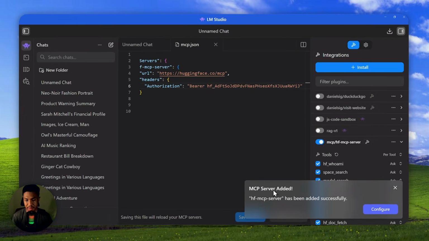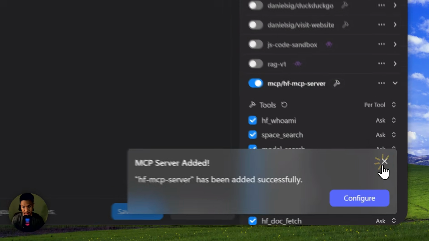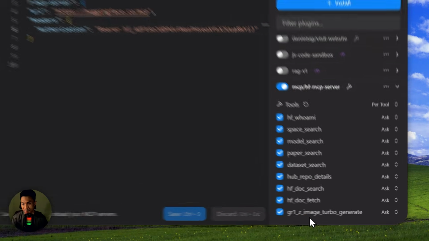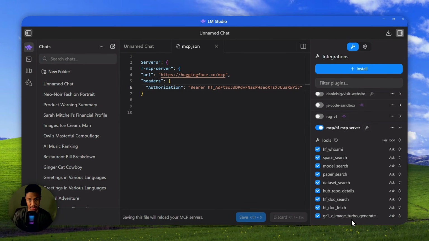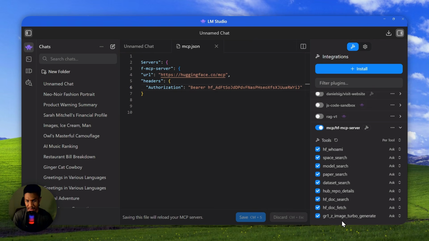Okay, MCP server added. This has been added successfully. You can click this, and you can see that now we got an MCP called Z-Image Turbo, which is the model that I use. Again, if you're using Flux or Qwen or something else, the name could be different, but just make sure that you see the model name right here in the integrations. Now, I think we're ready to start using the model.